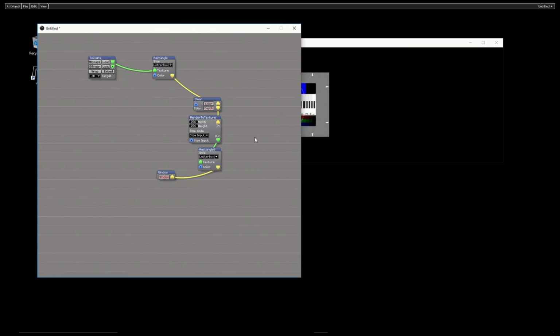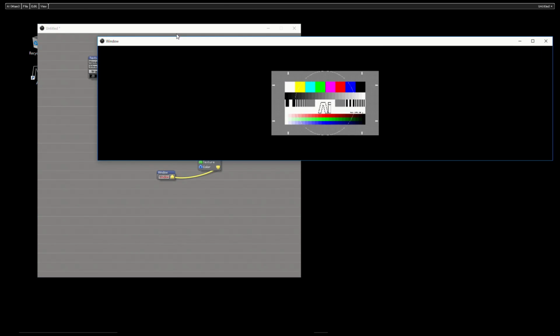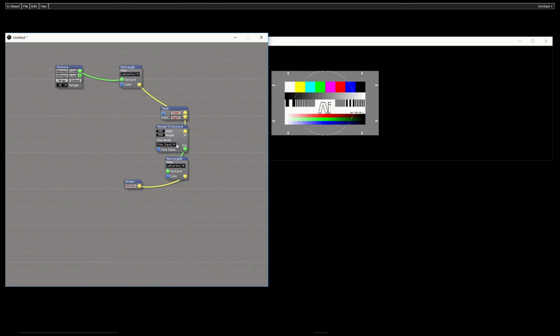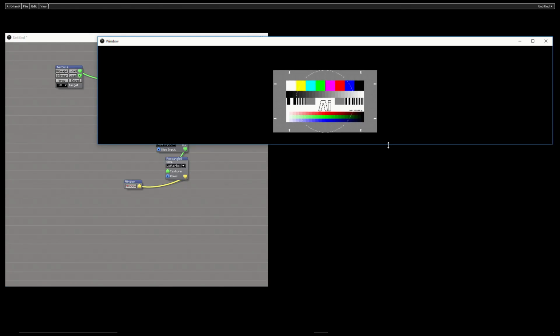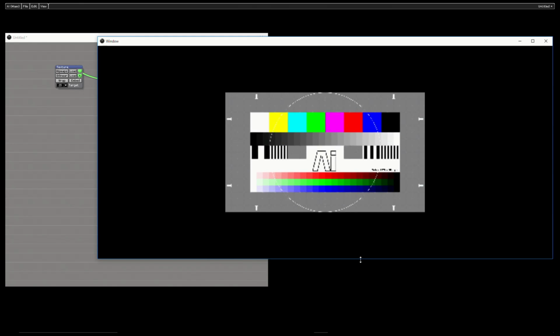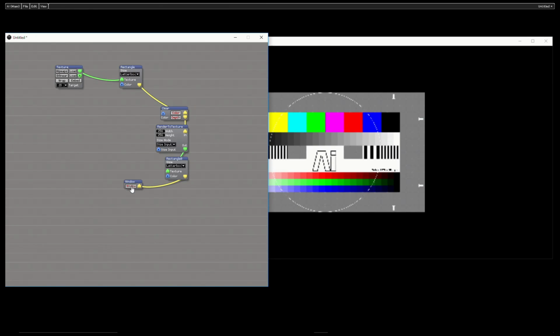there we go. Okay, so because I've left this module on size input, you can see that it's still varying in its size, and that's because it's looking at the window at the end of the chain to determine what resolution to render at.